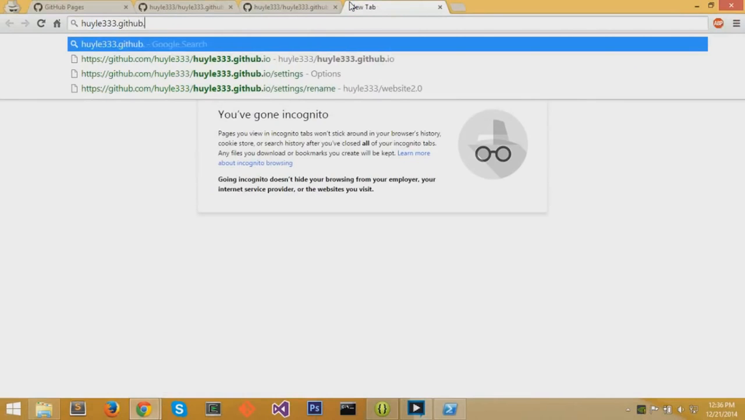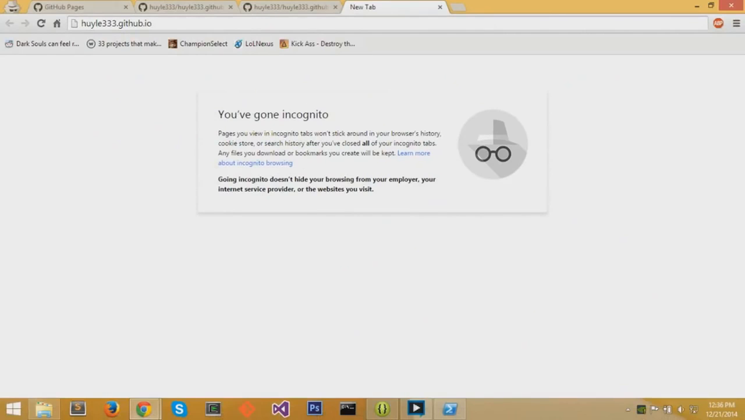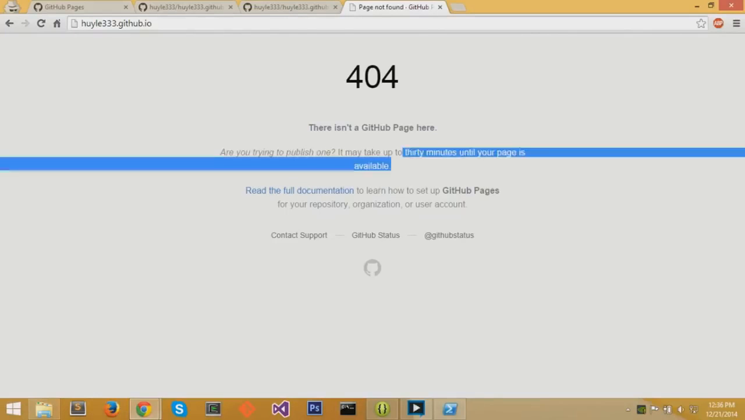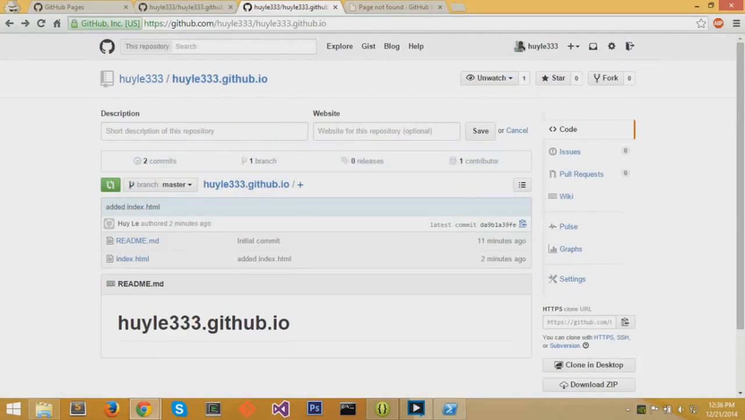If you go to your username.github.io, like so, you'll see the changes will take a while to take place. It may take up to 30 minutes until your page is available, or you're trying to publish one. Now, it'll take some time until the page is available because I uploaded it.